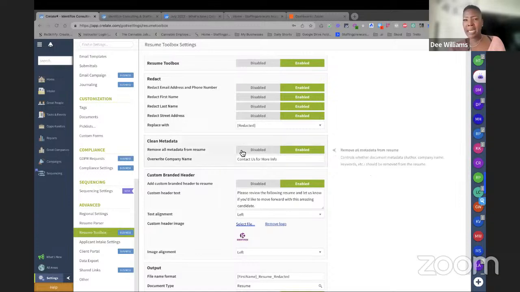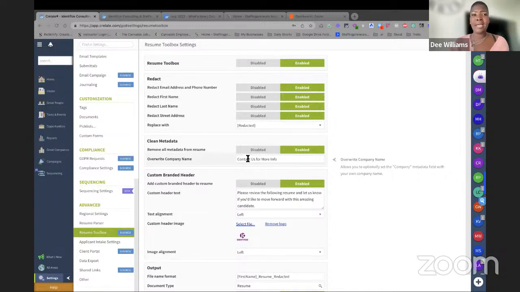Clean metadata. They said remove all metadata from resume. So when you're doing the redaction, instead of showing the company's information, it's going to show "contact us for more info," so that you're only showing them the work that the candidate is doing, and you're not showing them who the candidate is for them to take away from you, right? Because we don't want that.